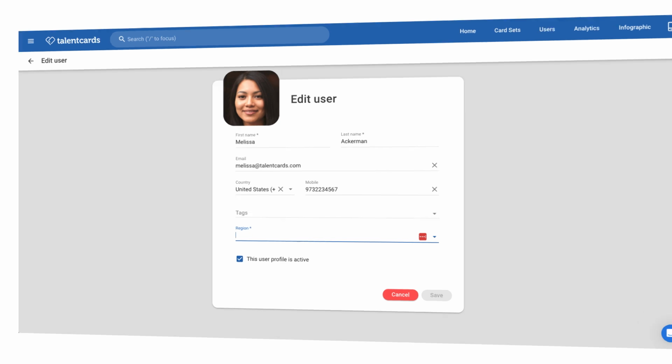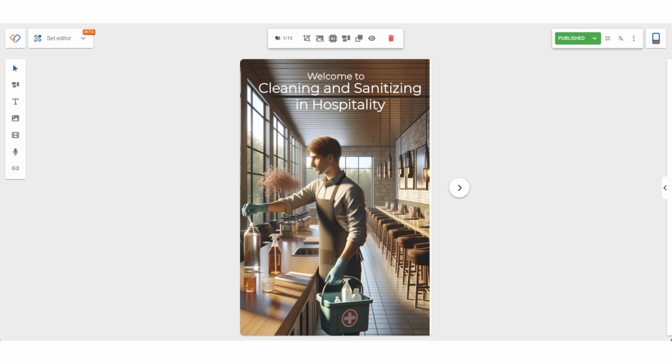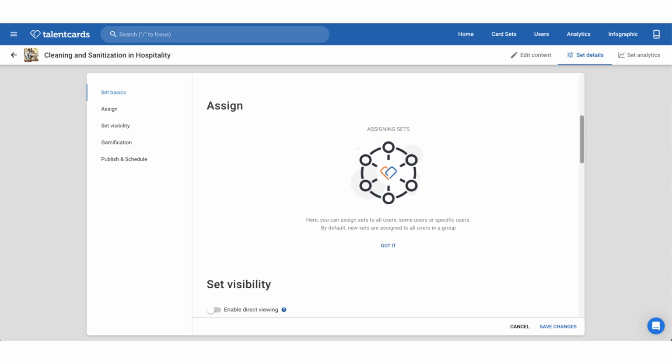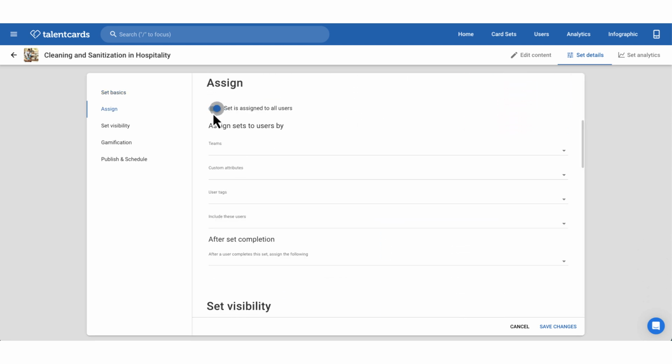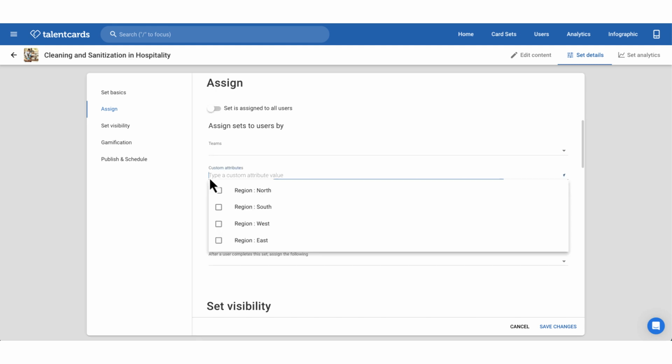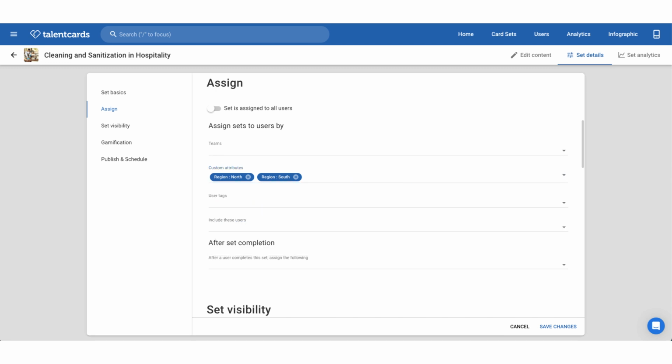Finally, you can assign card sets to users based on your attributes. Navigate to the Card Sets tab and click Edit Content on the set you'd like to apply specific assignment rules to. Then click Set Details and scroll down to the Assign section. Deselect the default setting that assigns the card set to all users, and then click on the Custom Attributes field. Select who this set should be assigned to based on the value they have for any of your custom attributes.